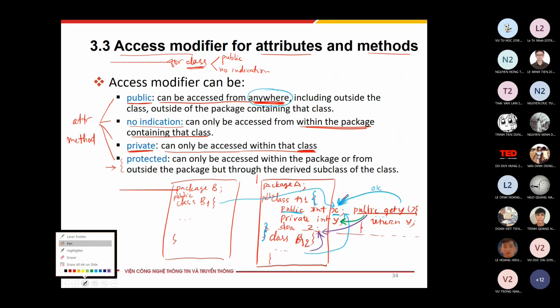I will repeat it for you. Here, we talk about the modifier for class, for attribute and method, sorry. You can have public, private, no indication, and protected. For protected, we will learn it later when we talk about inheritance, okay? Public can be accessed from anywhere.